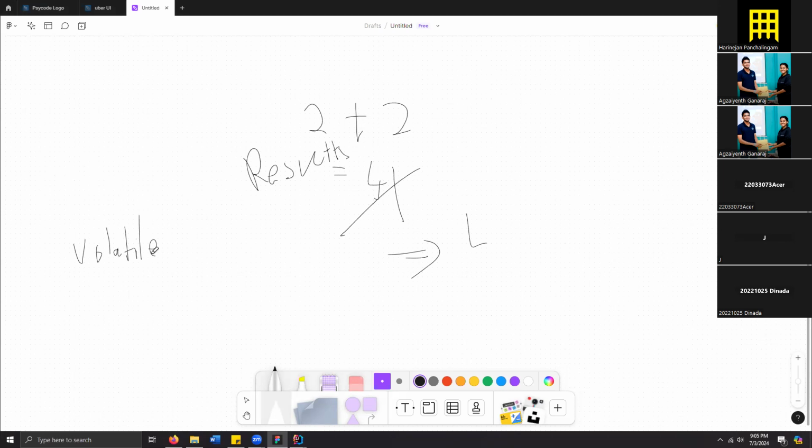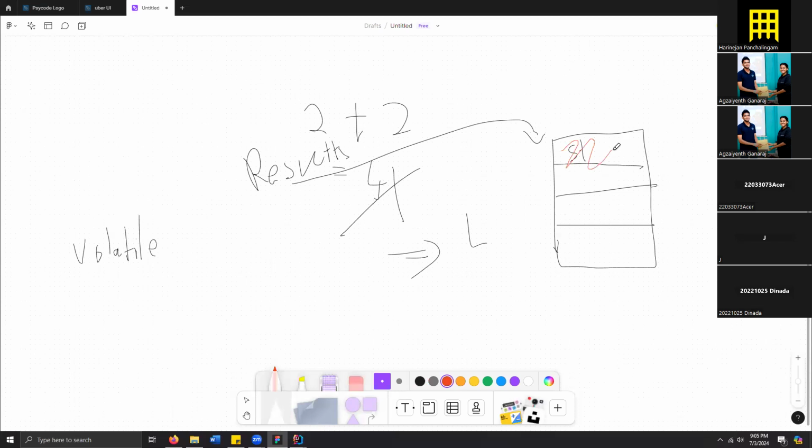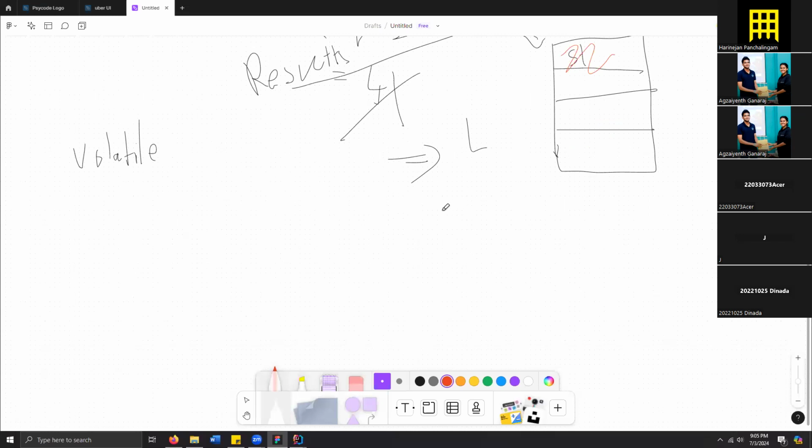So let me repeat. The variables, the memories which we have in our stacks, those are volatile, which means once we close our program, these variables are erased. When we stop running our program, all of these just go away from the memory. You don't have any permanent storage. To have permanent storage, we have multiple ways. One of those is file handling.